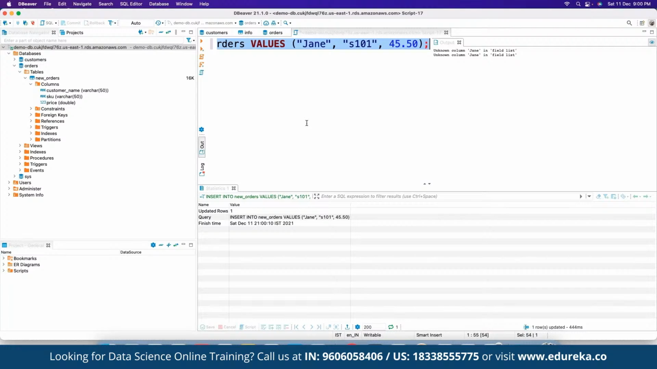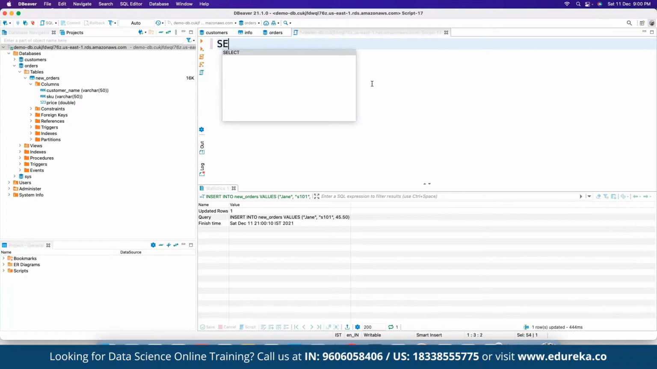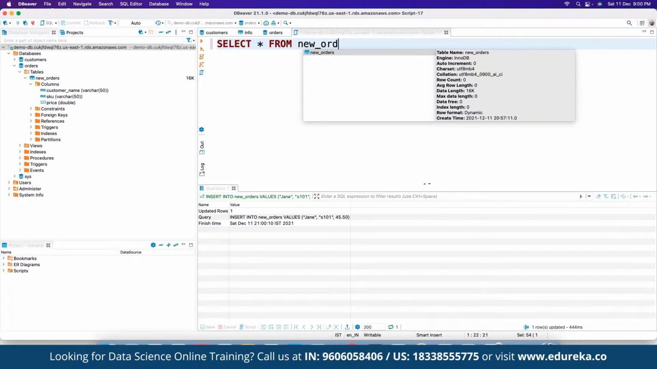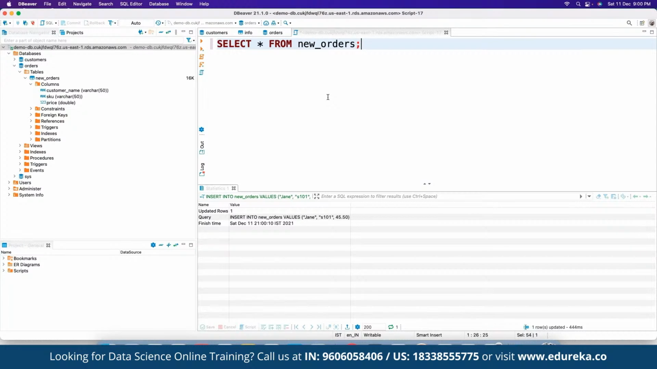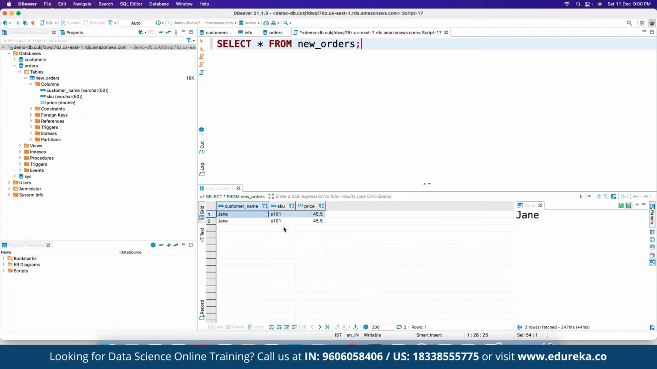And once we are done with the entries, to see them, we can make use of the SELECT command. Suppose we want to select everything from new orders. Whatever entries are done, we are going to see all of them returned to us from the table. So now we have two entries for Jane, since we have executed that two times, and here we have the SKUs and the price being returned to us. So this is basically what we can define by using SQL-based structures.